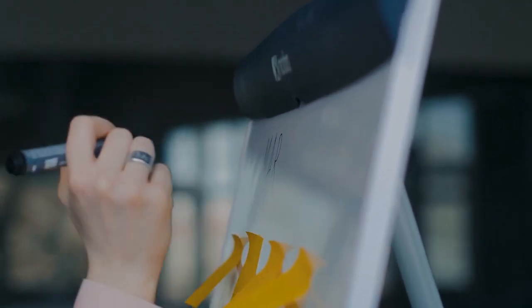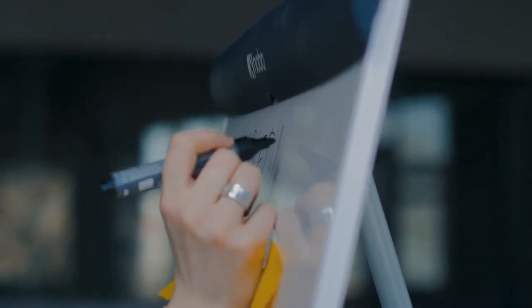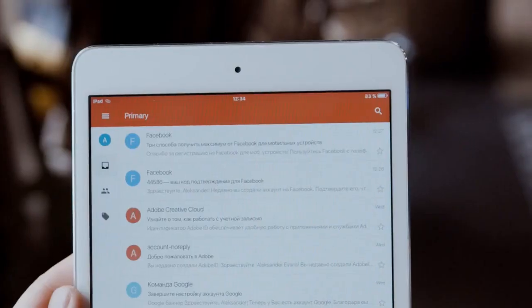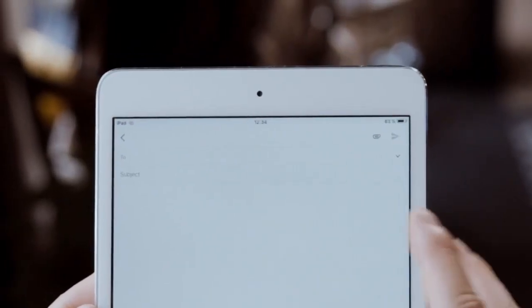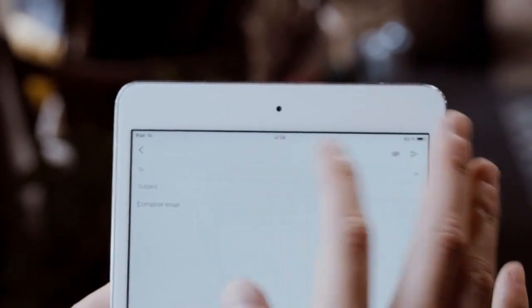One of the things I love about GetResponse is its user-friendly interface. Whether you're a marketing pro or a beginner, you'll find it easy to navigate and set up your campaigns. Plus, they offer plenty of resources and tutorials to help you get started.